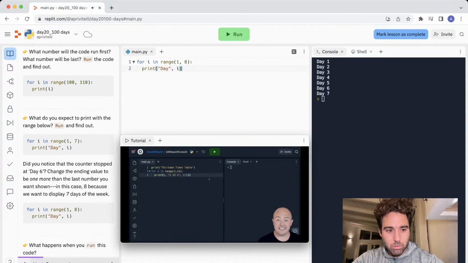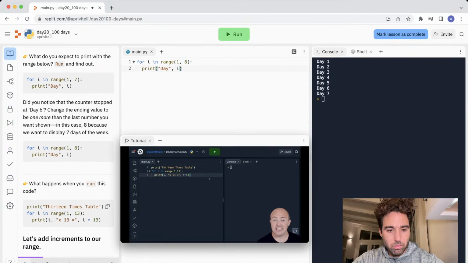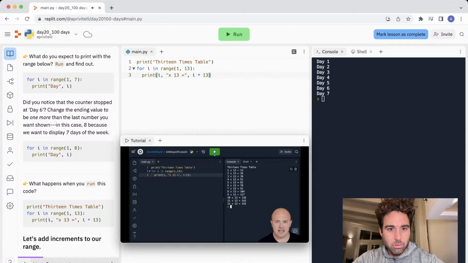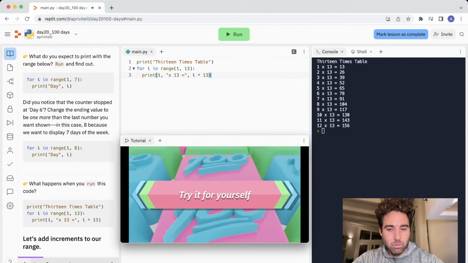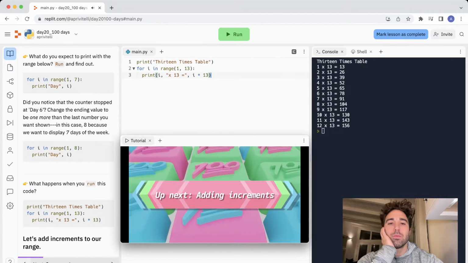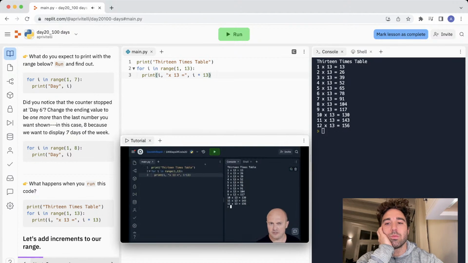So here's a program that calculates and prints out the 13 times table. It's very, very similar to what we've had before. You'll see that it starts at 1 times 13 and ends at 12 times 13, giving us a times table that we might want to work with. But there are more options. Let's see what they are.